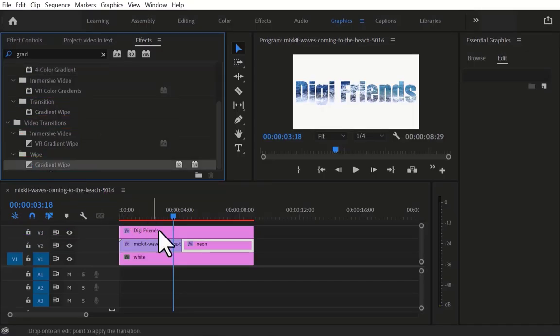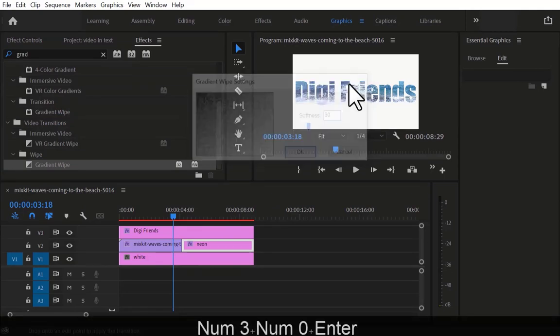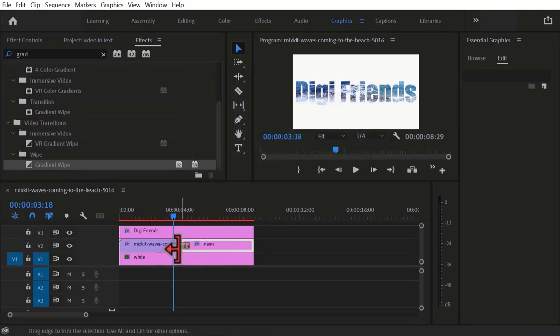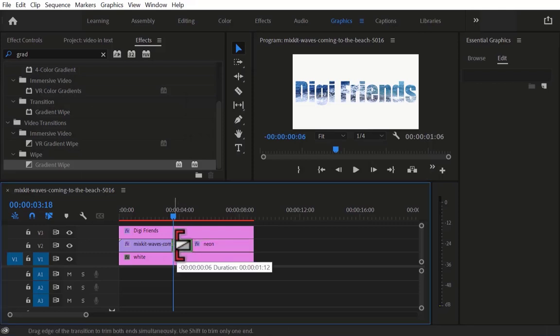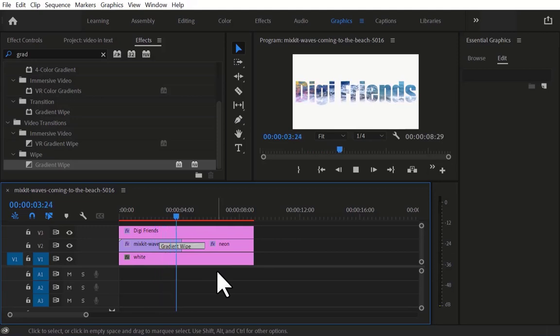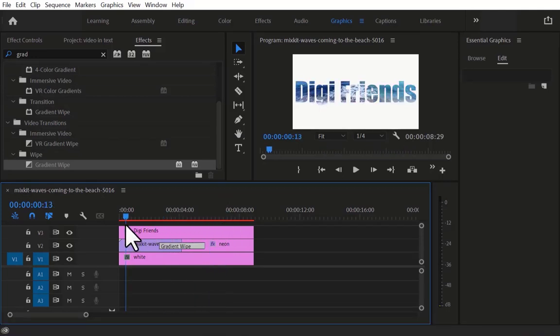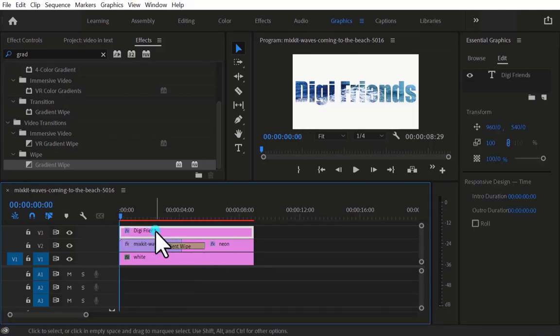Drag and put it between the two video clips. Here softness determines how the first clip turns into the second clip. Type 30 and hit OK. Drag the gradient handles to the left or the right to change the duration of the gradient. And the last but not least, put your time indicator in the beginning of the track.